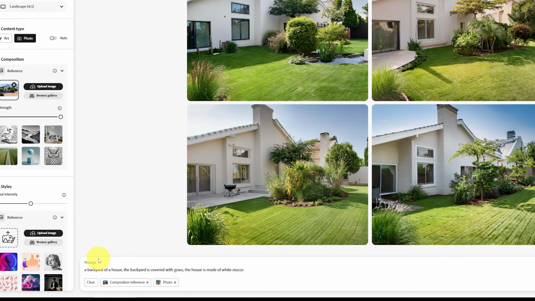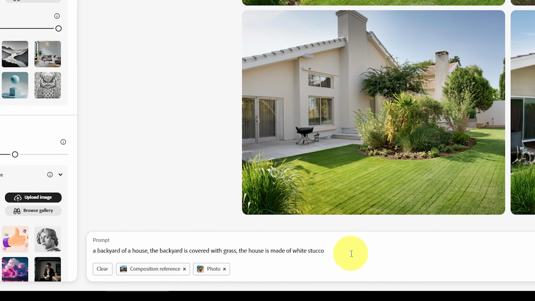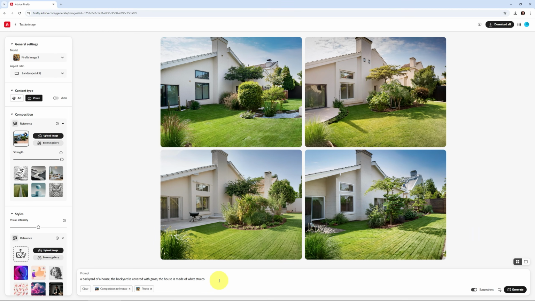Next is then to have a prompt that somehow describes what it is we're looking for. So I said a backyard of a house. The backyard is covered with grass. The house is made of white stucco. Now, we're not really after the house, but we want to have something that matches it fairly close. So making sure that our composition reference is all the way over to the right, then you can click Generate. And that's what it did here.